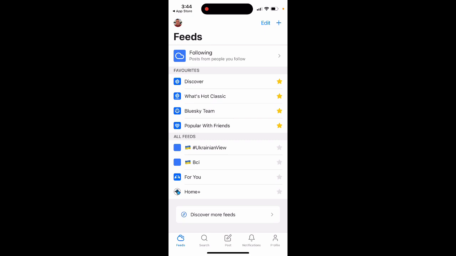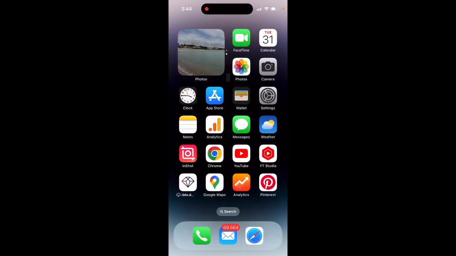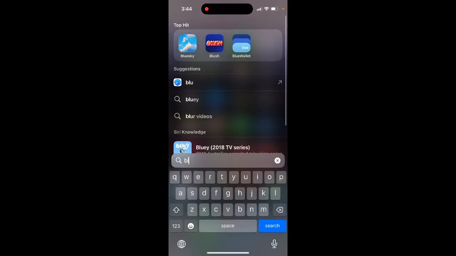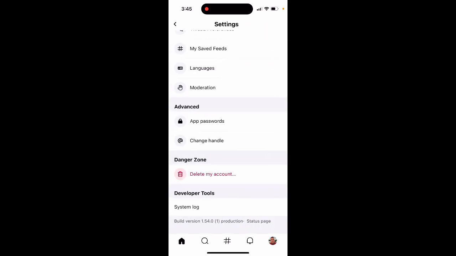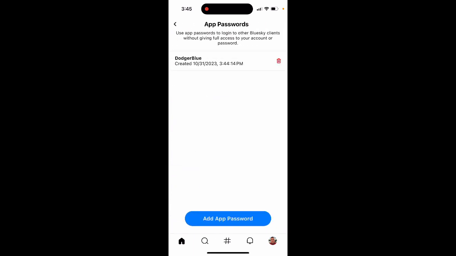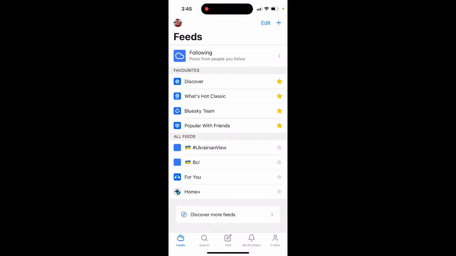So you can just open it up. And then you can log into Graysky with your BlueSky account. An important thing to remember is that you need to create an app password. Just go through your settings, advanced, and create an app password in BlueSky. If you try to log into any BlueSky client just with your BlueSky password, it's not going to work. You need to log into Graysky with this app password.